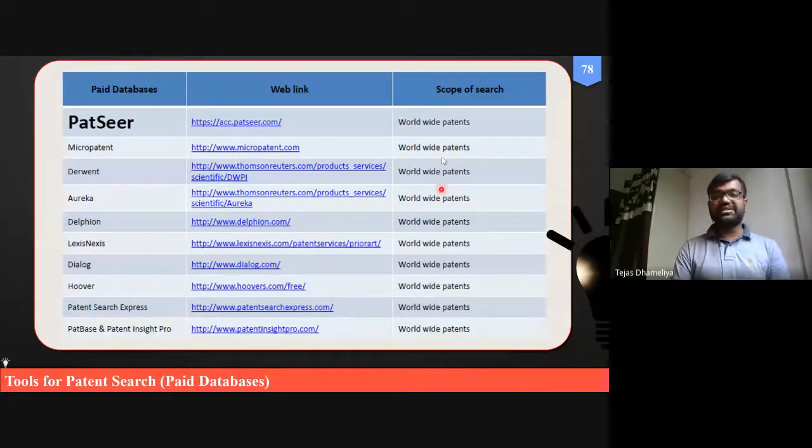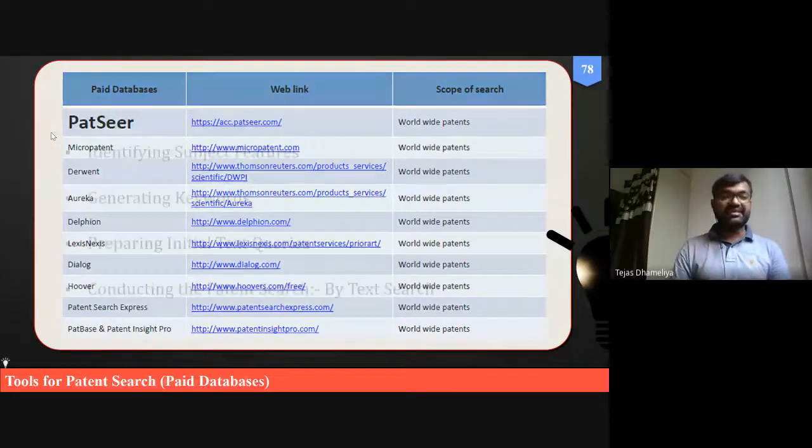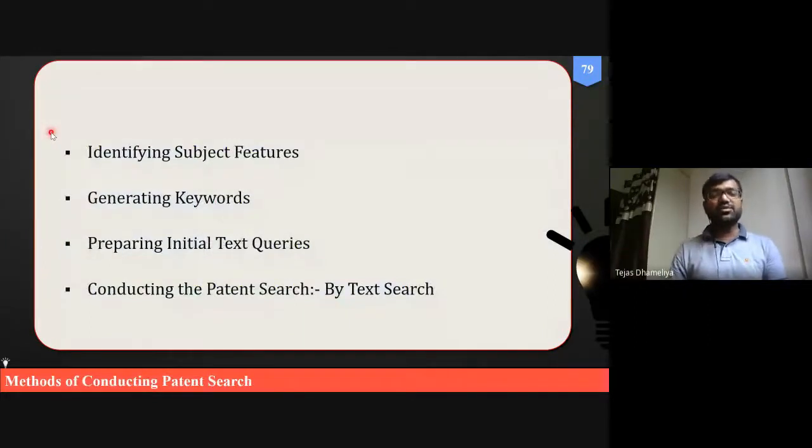So if you want to search worldwide patents in the patent search literature, these are the tools which are available: Patseer, MicroPatent, and so many of them. We know that this is one of the databases which has been purchased by GTU, Gujarat Technological University, for filing of patents. So being a GTU student pursuing your degree from GTU, you can also have access to the Patseer database. And how to do the patent search?